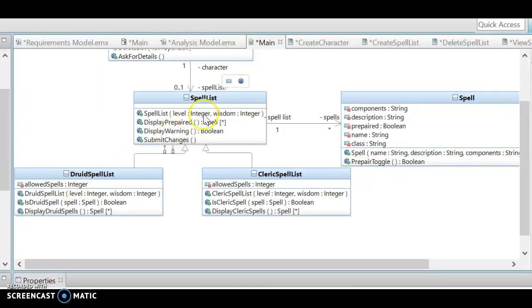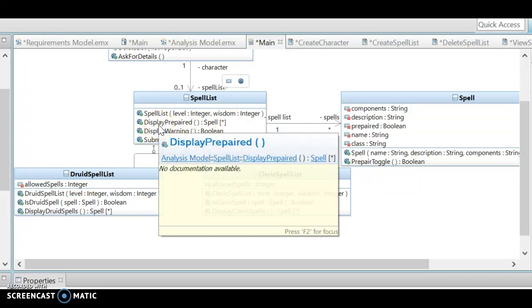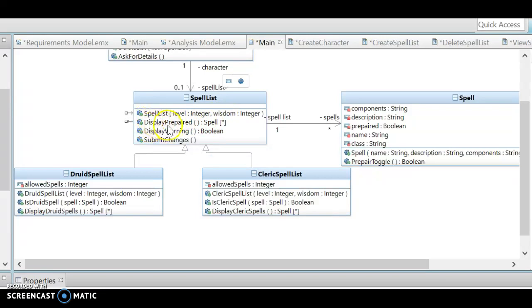The spell list superclass, although never to be instantiated, will be able to display your prepared spells and display a warning for when you're about to delete it, and submit changes to the list when you decide to make them.